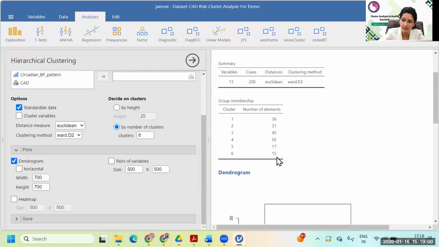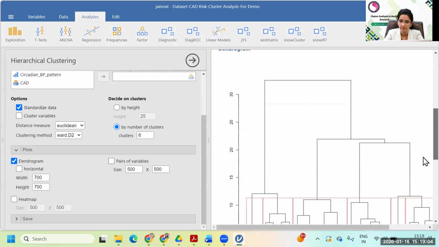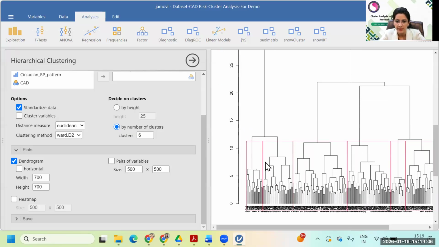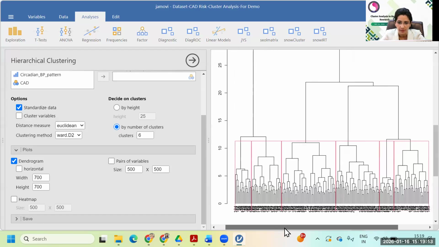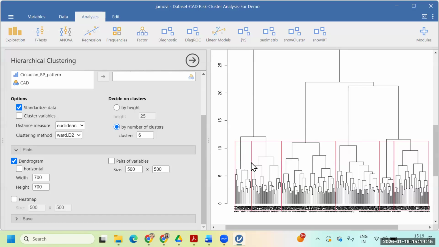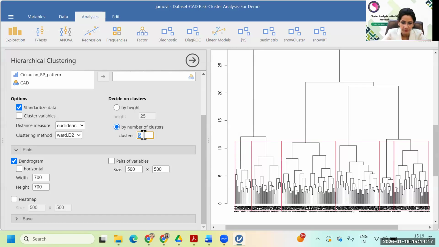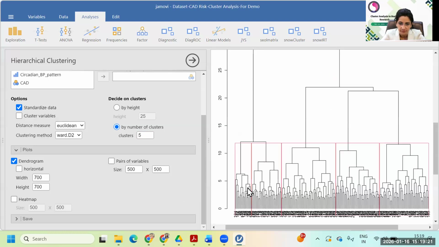You can put like this, and then if you see the dendrogram, it is showing these clusters. So again, it is between 10 to 20. So you can choose 6 clusters also. So we put 5, ma'am? Yeah, 5 you can put. Again, you can see 1, 2, 3, 4, 5.